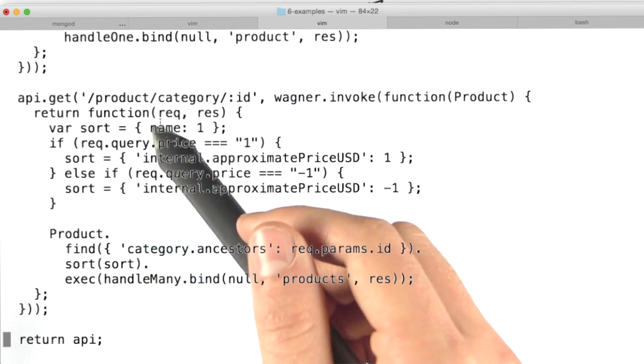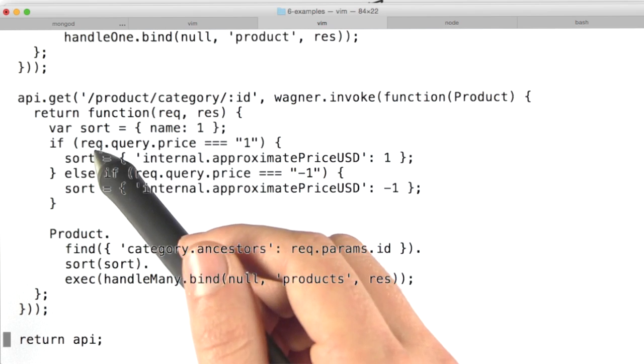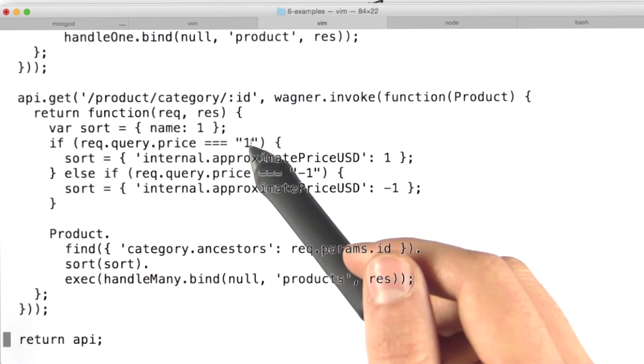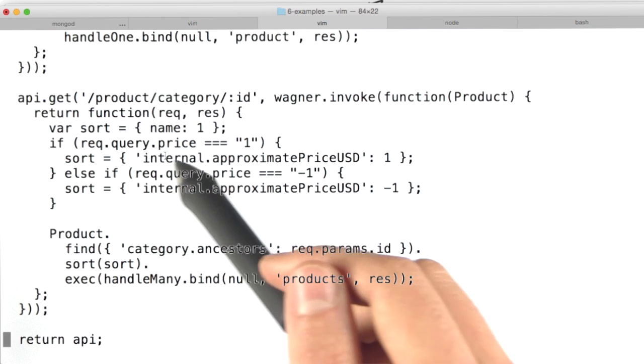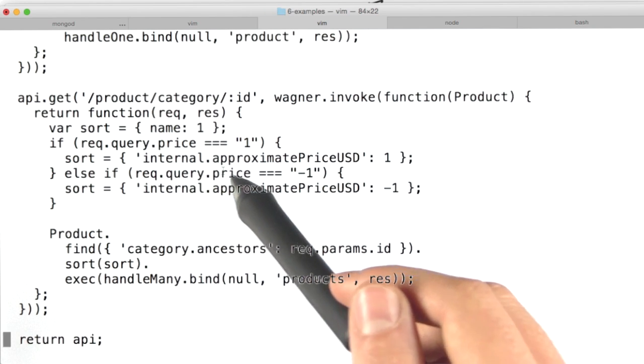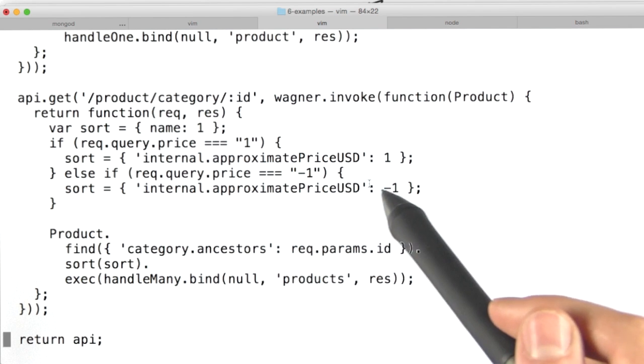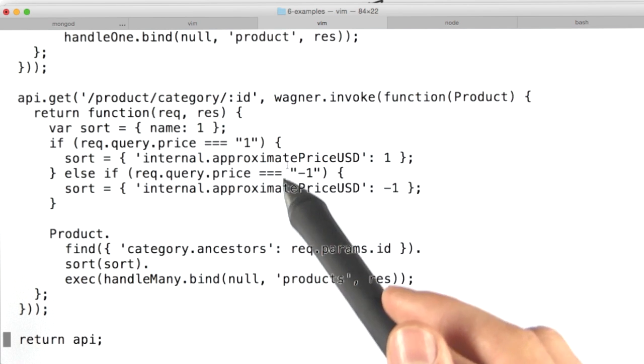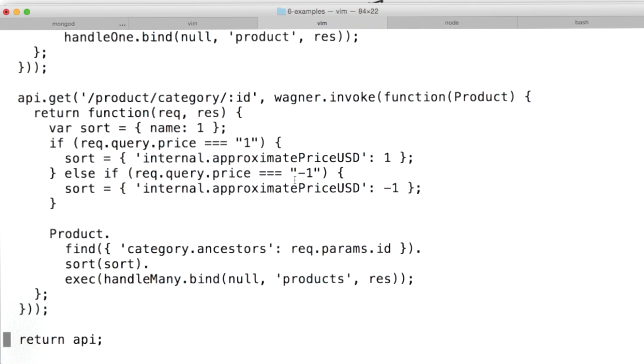It assumes that it will sort by name first, but if req.query.price is equal to 1, it will use internal.approximate price USD ascending, and if price is -1, it will use descending. Remember that approximate price USD is a property that we keep with a custom setter that keeps track of what the approximate price of the product is in US dollars, so we can have a consistent sort order.